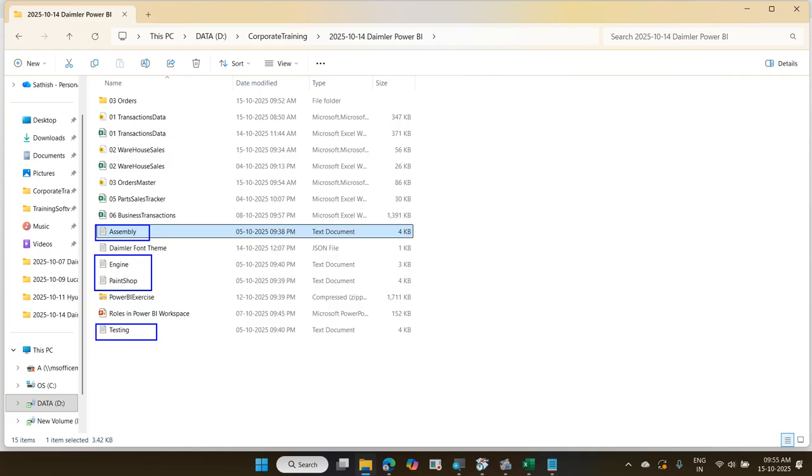Yes. Just to try. If you are not able to get it, no worries. Try and fail rather than failing to try. All the 4 files have to be combined into one. Assembly, Engine, Paint Shop, Testing. Done. Very good.